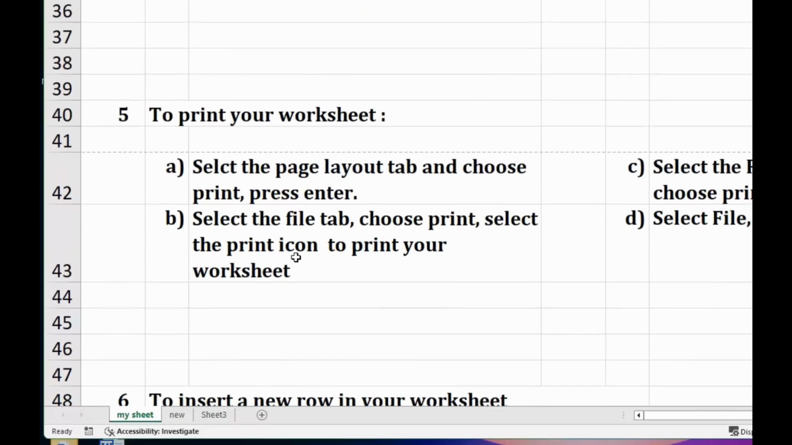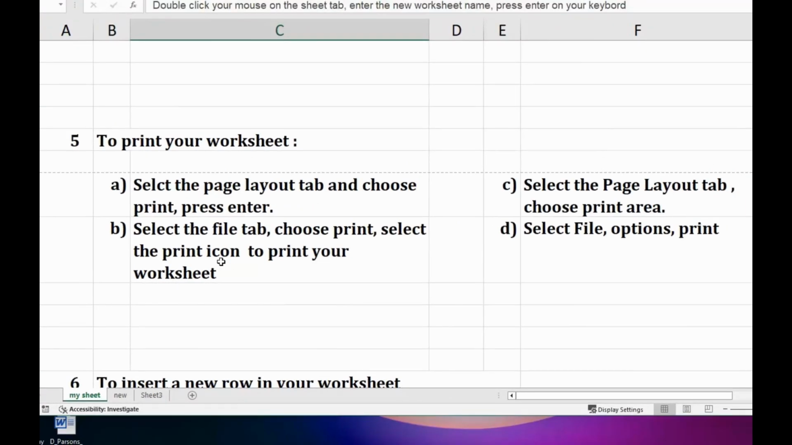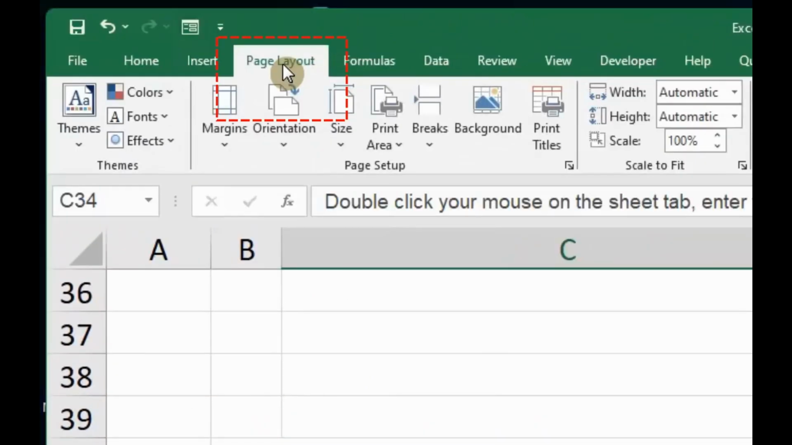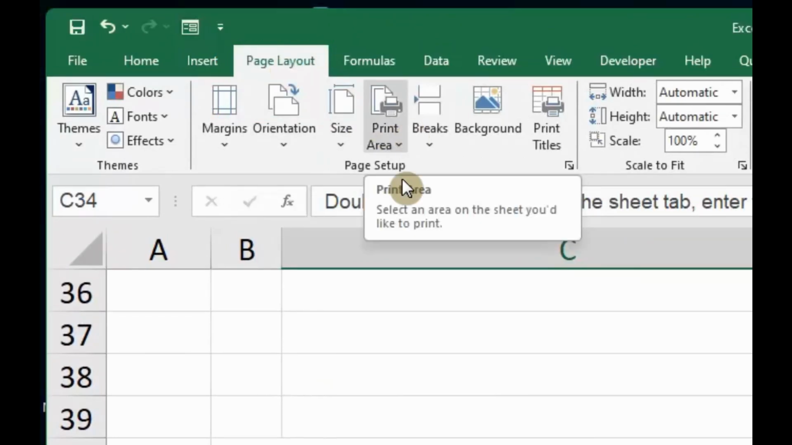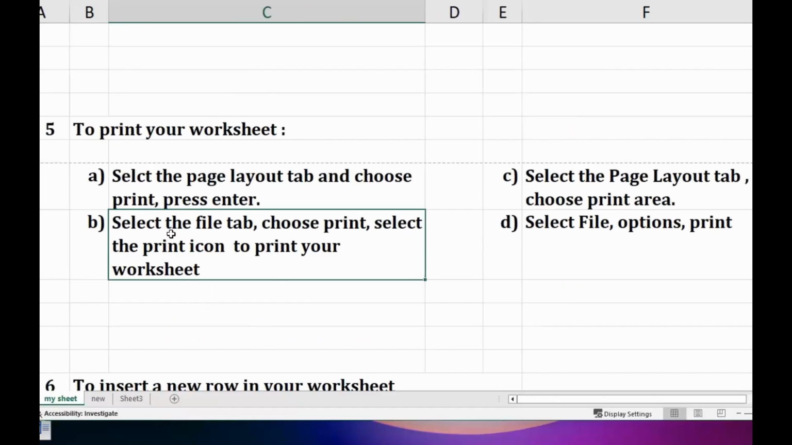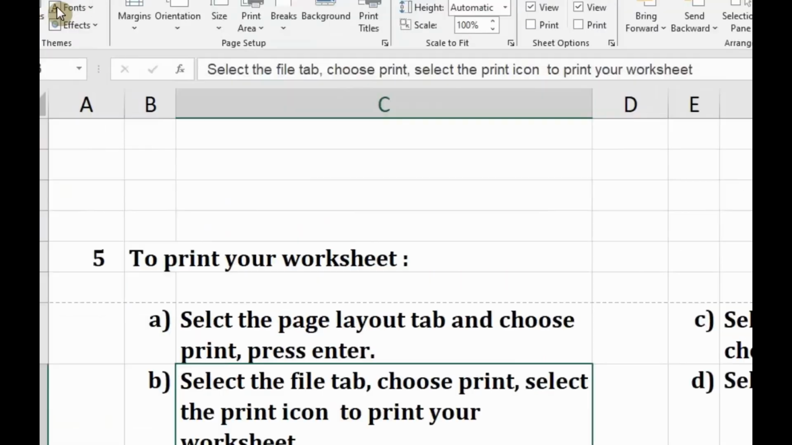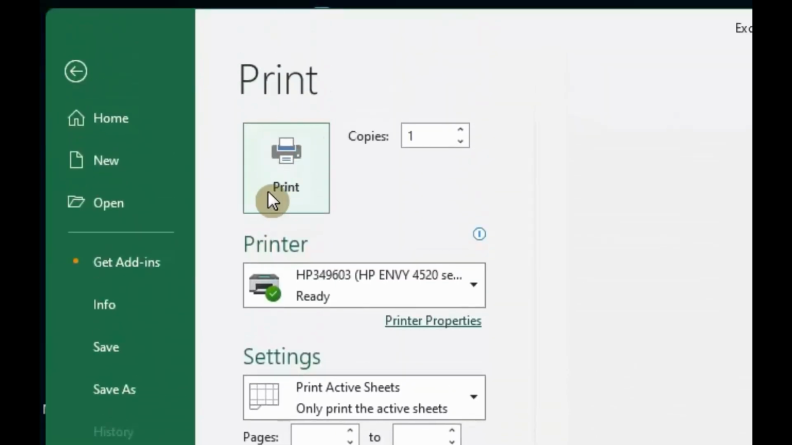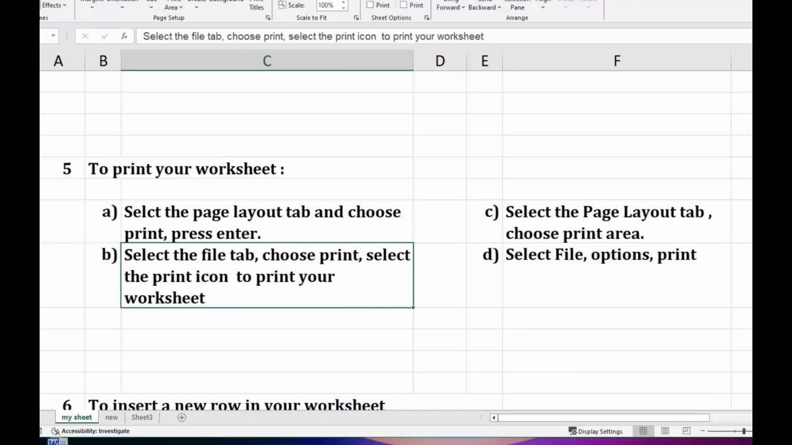Number 5, to print your worksheet. A, select the page layout tab and choose print and then enter. So let's look at the page layout and see if there is a print icon in here. There's a print area but not a print, so A is not the correct answer. B, select the file tab, choose print, and then select the print icon to print your worksheet. So let's select the file, and we have the print icon, and if we select that, it will allow us to print. So the answer B is the correct answer.